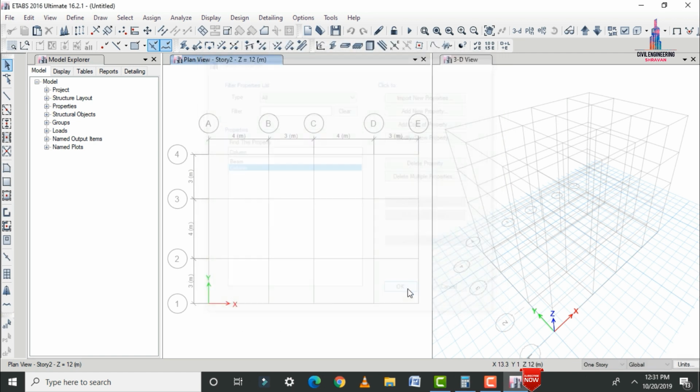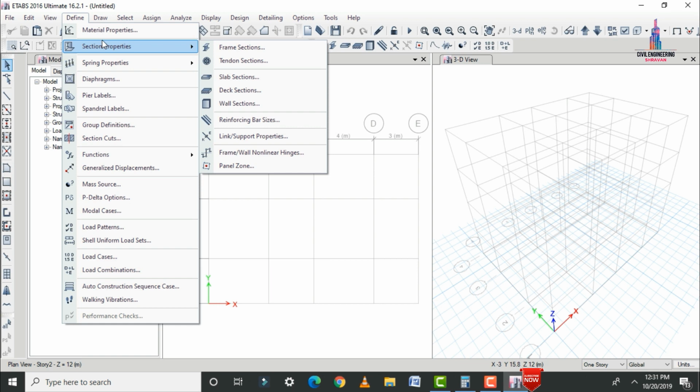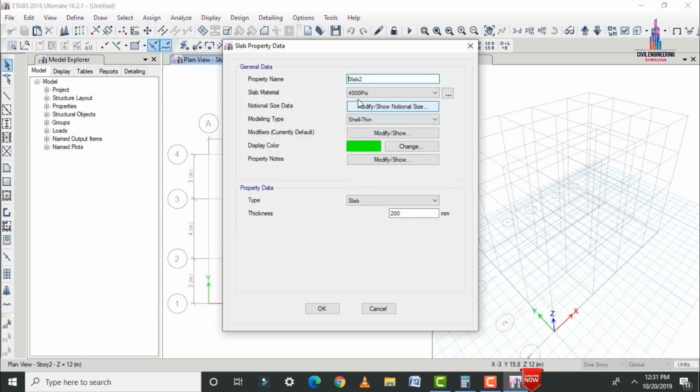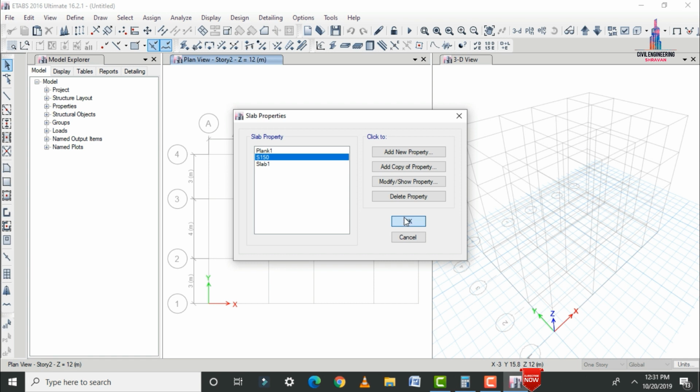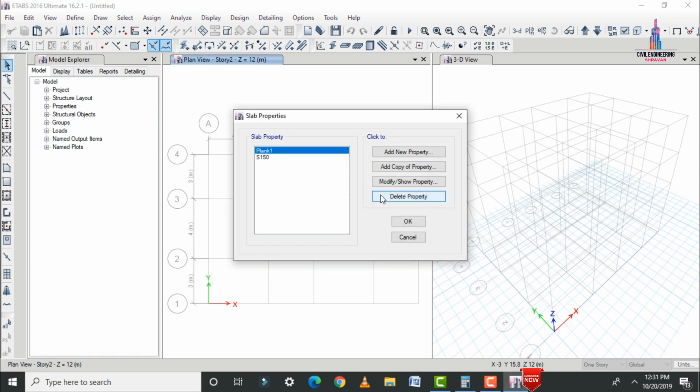So after defining this respective property we need to define the slab thickness. Define Section Properties, Slab Section. So select Add New Property, which comes under slab, 150 mm. Again I am selecting the material M30 grade for the slab, which is of 150 mm thickness. Click on OK. OK option. So after that select Slab1, delete property. Again we have to delete the Plank1 also.